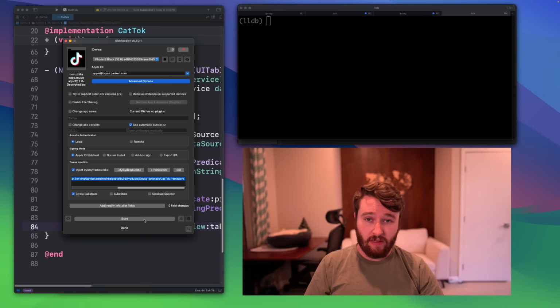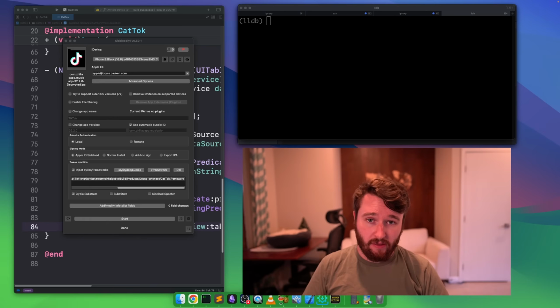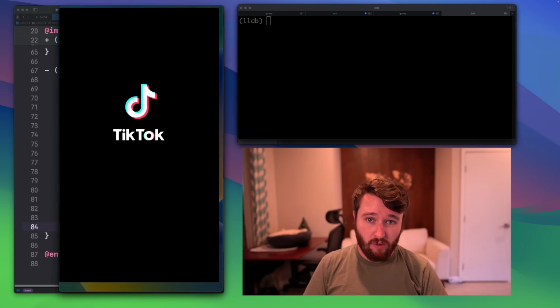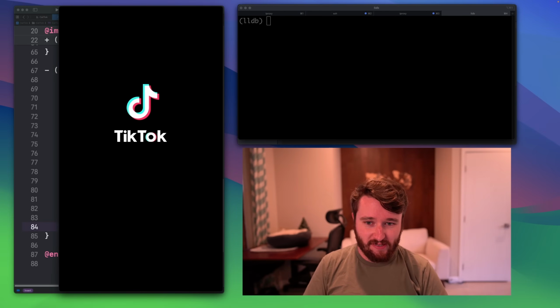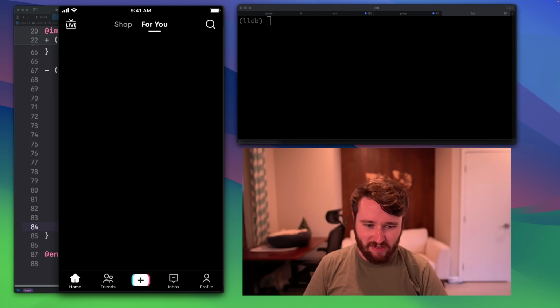So let's try building this. And now we're going to install it again through Sideloadly. And looks like it finished. So let's bring up our phone view again and we'll launch TikTok. And we're hoping we get some cat responses from the API. Hopefully a couple. Let's see.